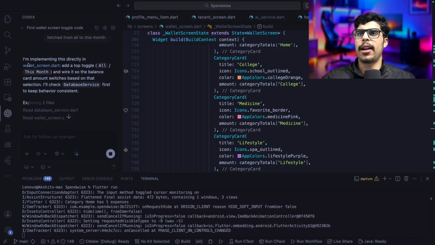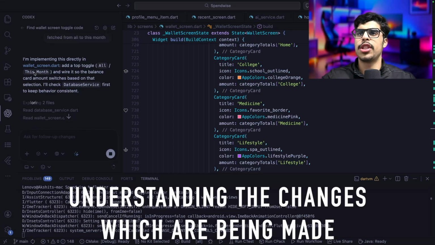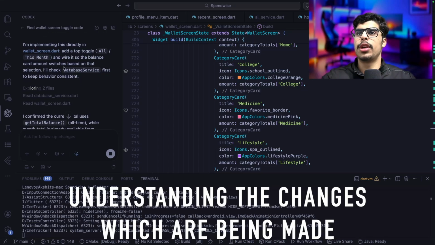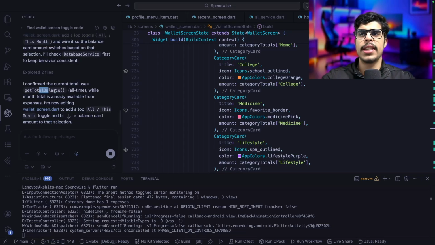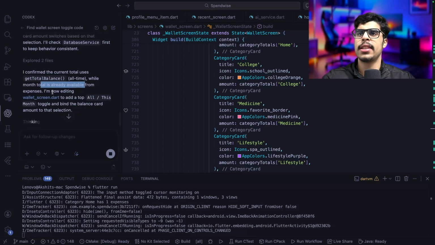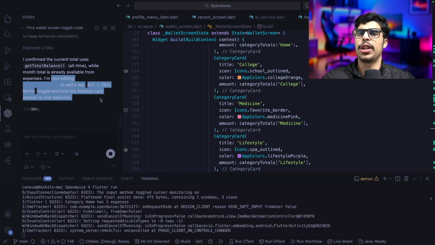So it says it implemented directly in the wallet screen, adding a toggle on top, this month as well as all, so it switches based on the selection. It will look at the database service. Firstly, it will check in the service whether the total amount of this month's data is available or not. If it is not available, then the values will remain the same, else it will shift to this month's amount, from what is already within the expenses. Now it's editing and putting it in the UI.